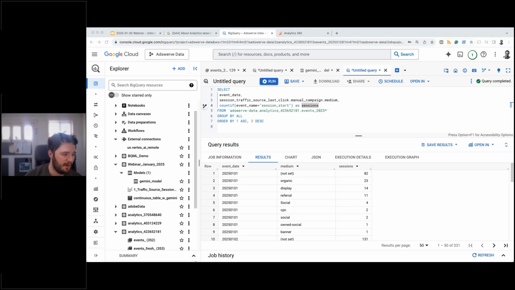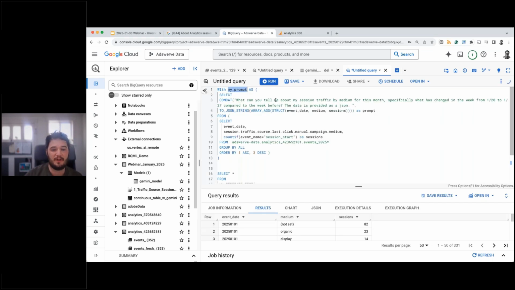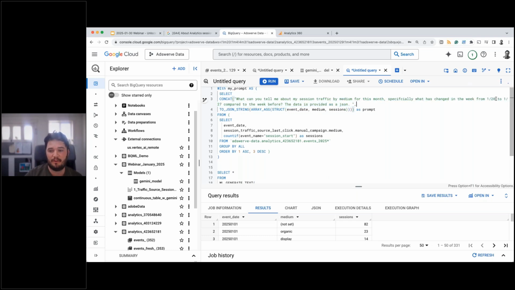So first we have to think about how to give it to Gemini. We will be turning our response into a JSON string. And then this will be another one that I won't be writing from scratch, but I'll copy paste it and walk you through it. So I'll say, what can you tell me about my session traffic medium for this month? I want to know what has changed from January 20th to January 27th compared to the week before. And I'll say the data is provided as a JSON.